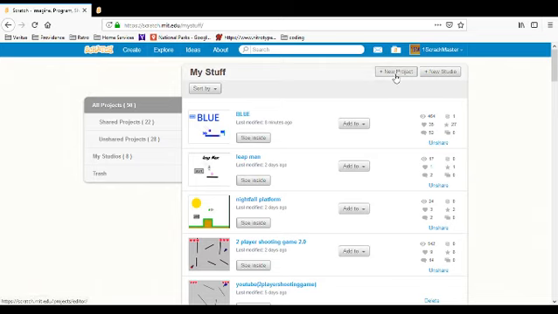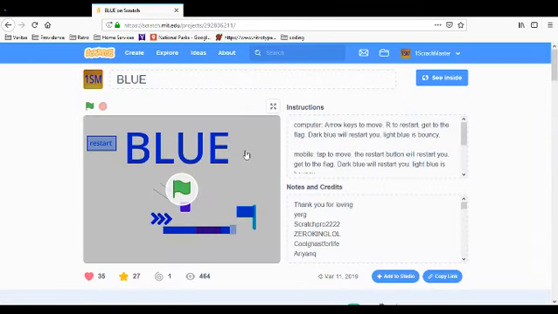Okay, so we're going to get a new project, and while this is loading, we're going to go to Blue, my actual game, and I'm going to show you.